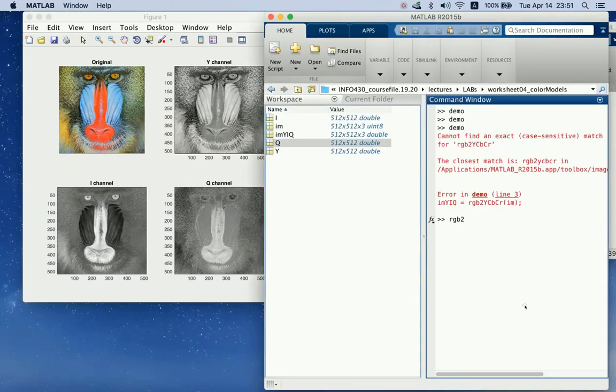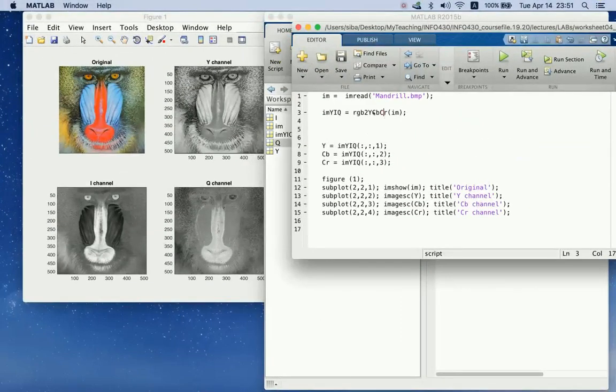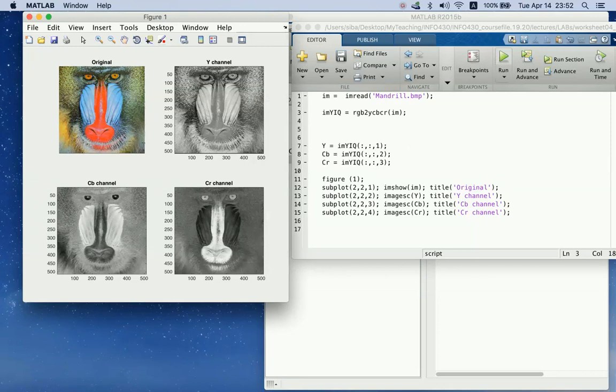We have a small mistake. There is no function called YCBCR. What is the name? Small letters. Okay, this is a very minor problem. ycbcr, small letters. Run again, and here we have our YCBCR channels subplotted with the original image.